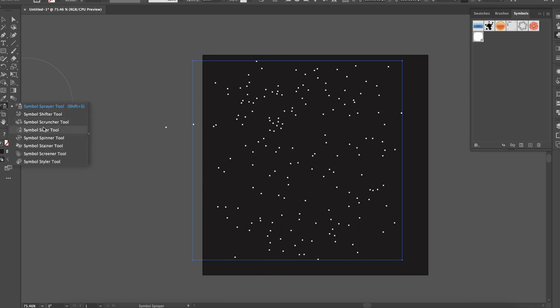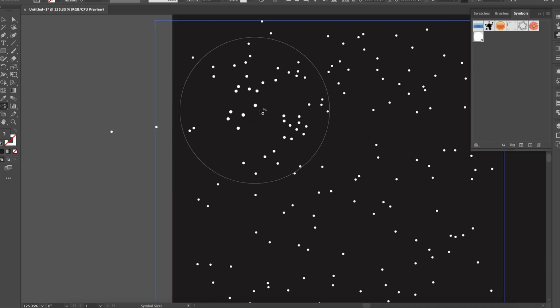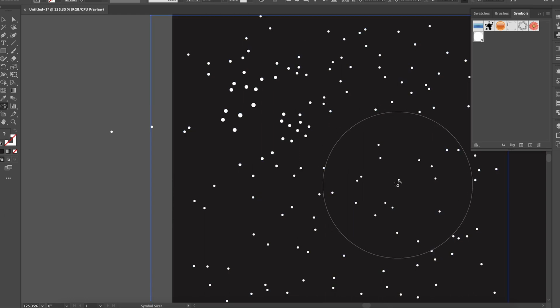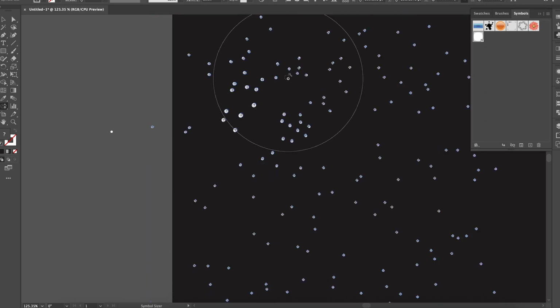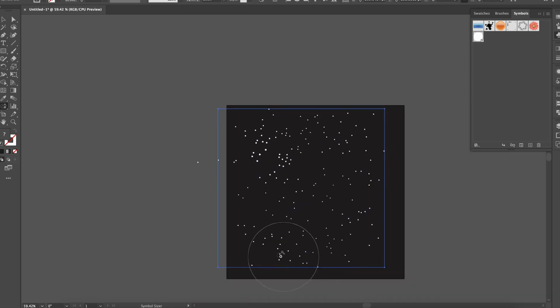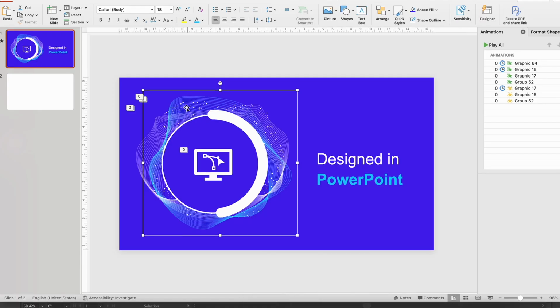Long press the symbol sprayer tool and it says symbol sizer tool. Select this, and as you click, the dot size will increase, and if you press Option on Mac or Alt on Windows and then click, the dot size will decrease. So using these tools, just create this pattern that you can use in PowerPoint.